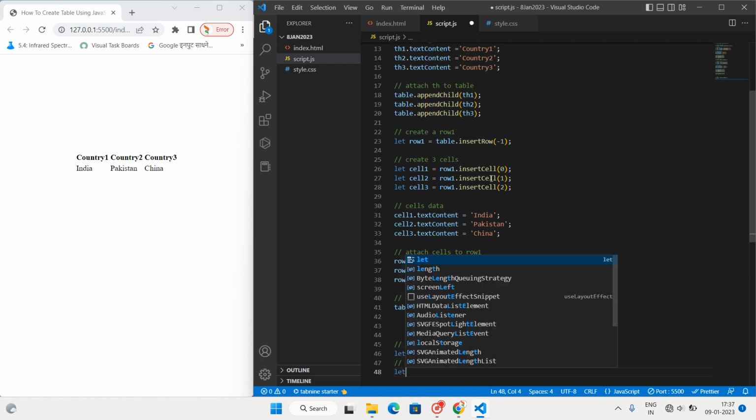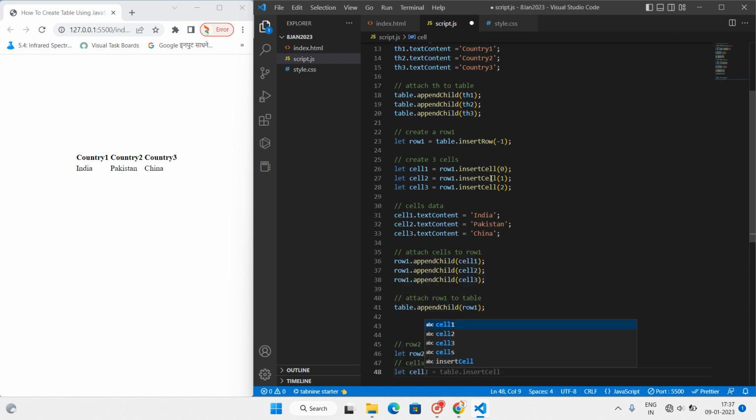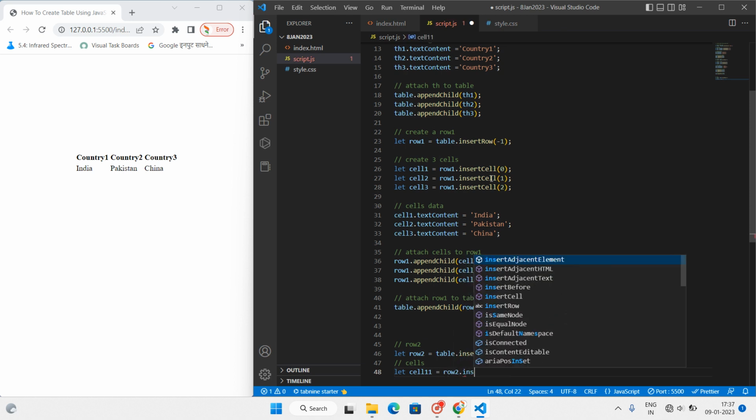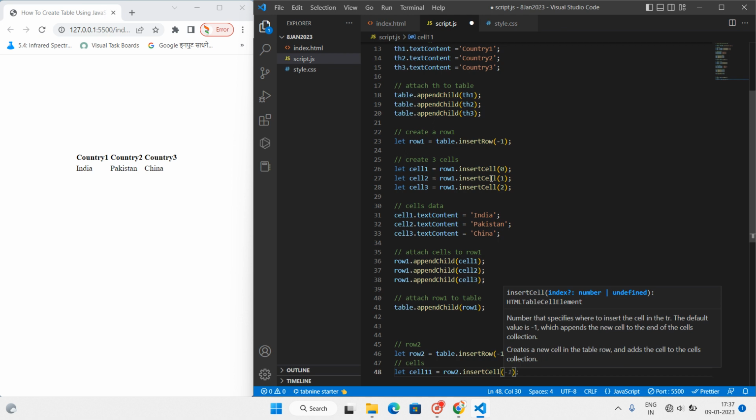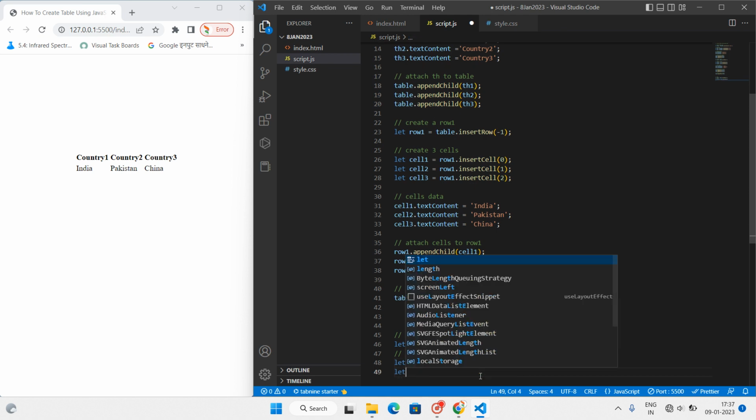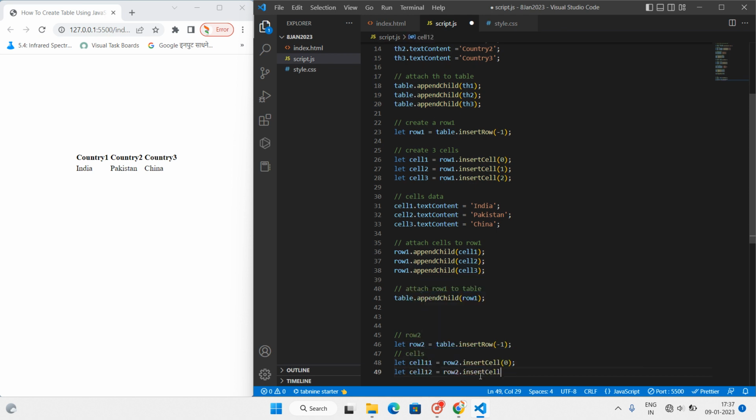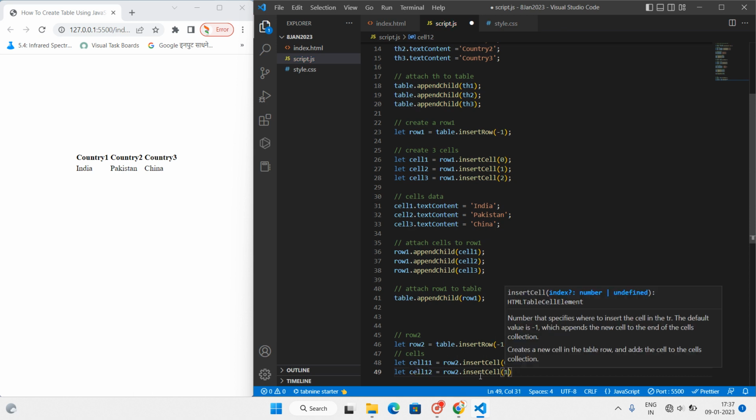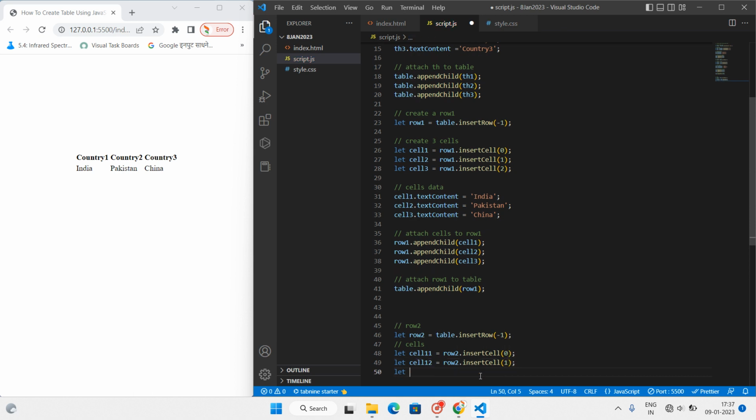So let's create cell number 11. Here row2, then insertCell. I will explain why we are taking row2 and then inserting a cell: because this cell 11 will be inserted into row number 2. So here we will give 0, then cell number 12 at the first position, then cell number 13 in row number 2.